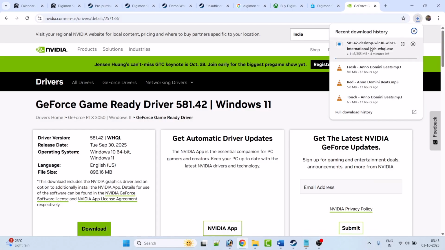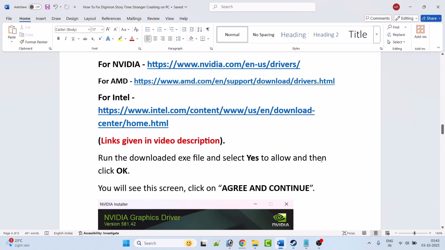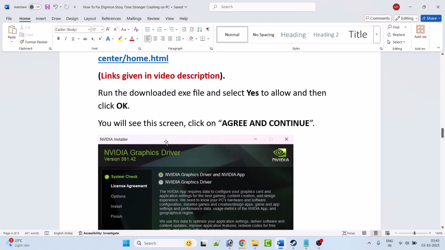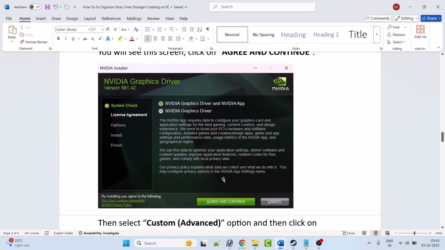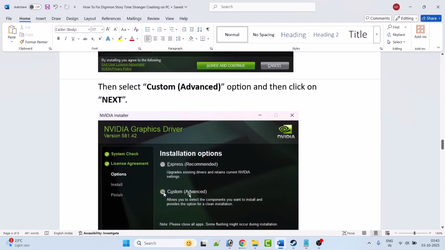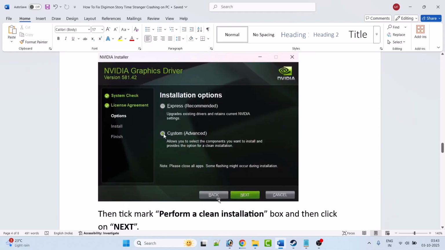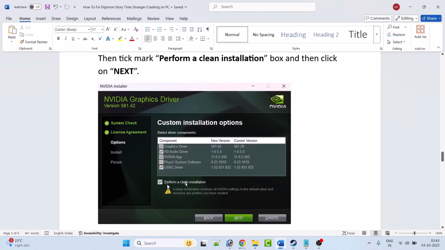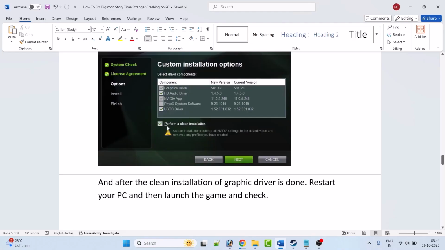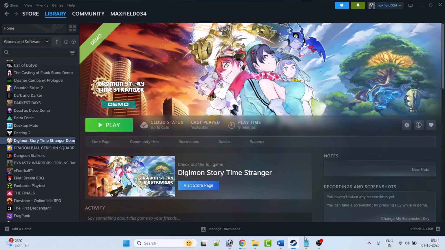Now once this exe file gets downloaded, double click it to launch it and select yes to allow, and then click OK. You will see this screen. Click on agree and continue. Then select custom advanced option and then hit next. Then tick mark perform a clean installation box and then click on next. And after the clean installation of the graphic card driver is done, restart your PC once, and then you can launch the game and check if your problem is solved or not.